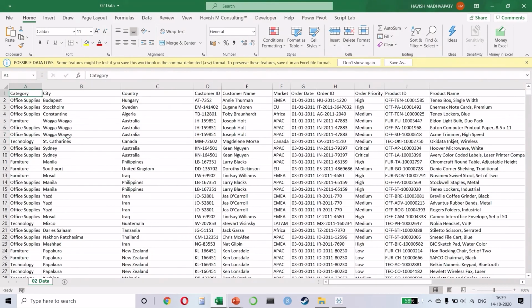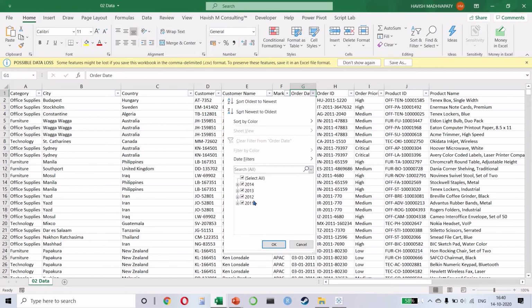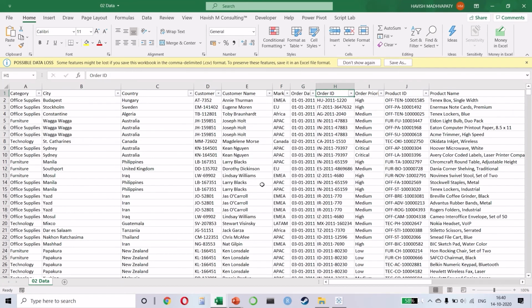So we are working on this data set. We have category, city, country, customer ID and name. We have the market. We have the order date. So just pay attention here. We have 4 years, 11, 12, 13 and 14. That means there will be 4 cohorts of customers, 11, 12, 13, 14. The rest is very simple.